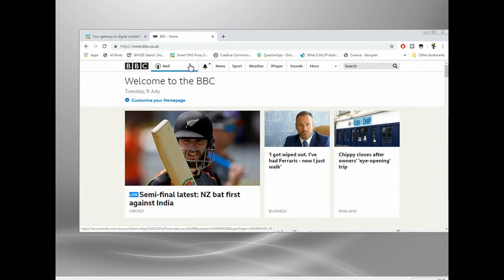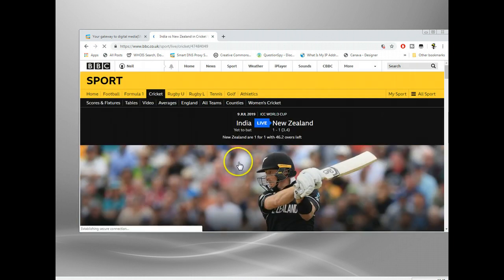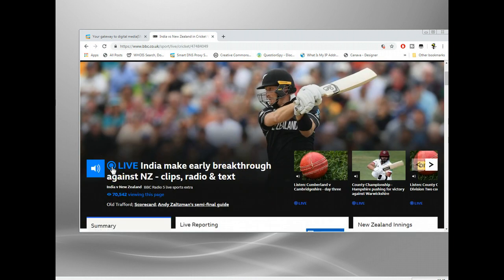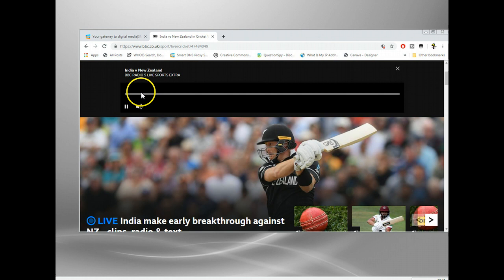Okay, so now we've gone to the BBC website. Now I hope you've noticed something different. Here we've now got the British version. Smart DNS has hidden my location. I'm now basically a British web surfer, no different. So now I can click on, I can see the cricket there, and we will see the little tab, and then it will start streaming here.